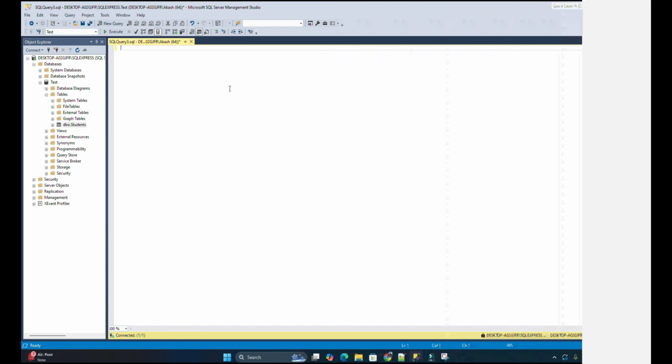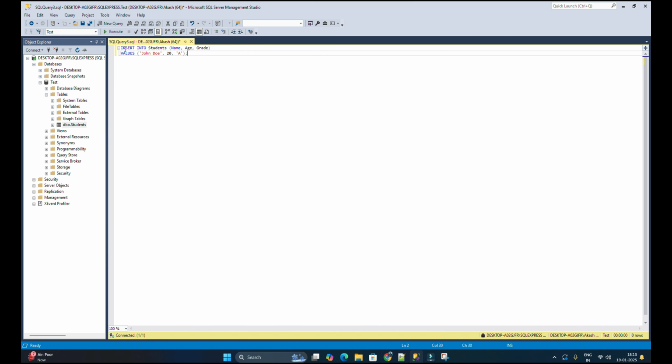Next, the INSERT INTO command. This is how we add new data to a table. Let's say we want to add a new student to the students table. This query will add a new student named John Doe, who's 20 years old and has a grade. Notice how we specify the columns we're adding data to, followed by the values we want to insert.